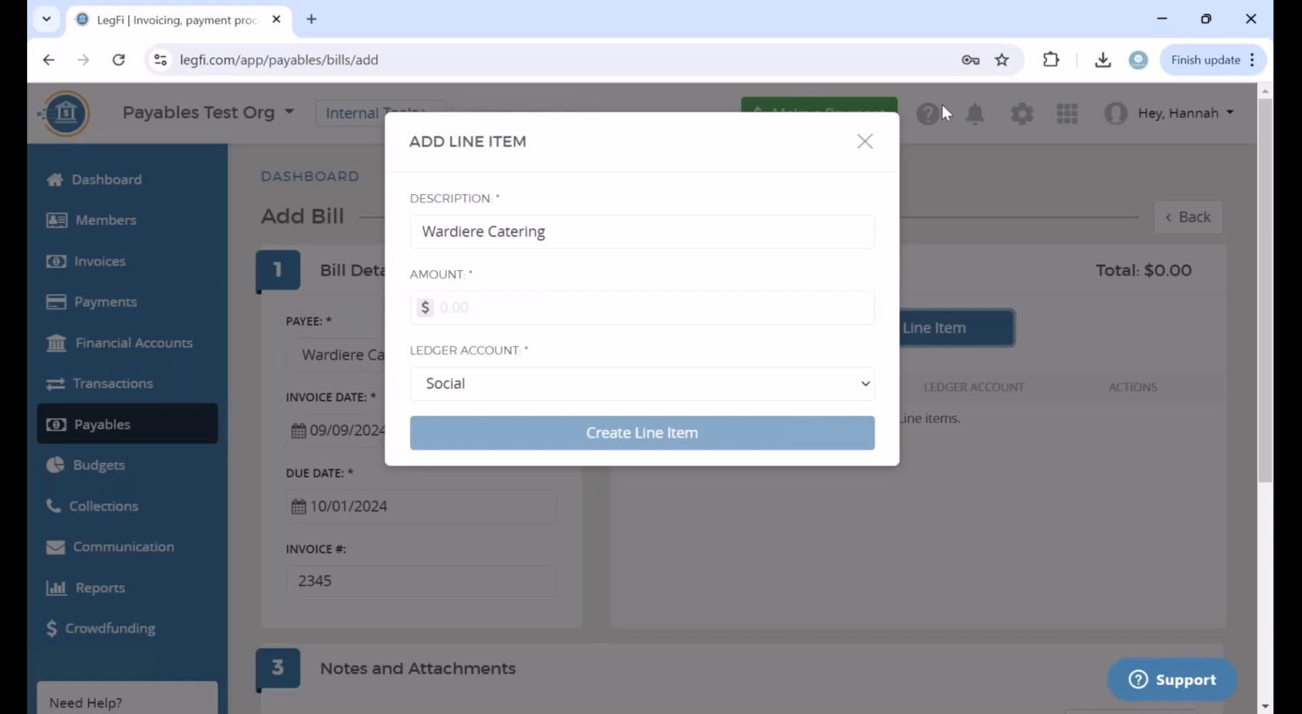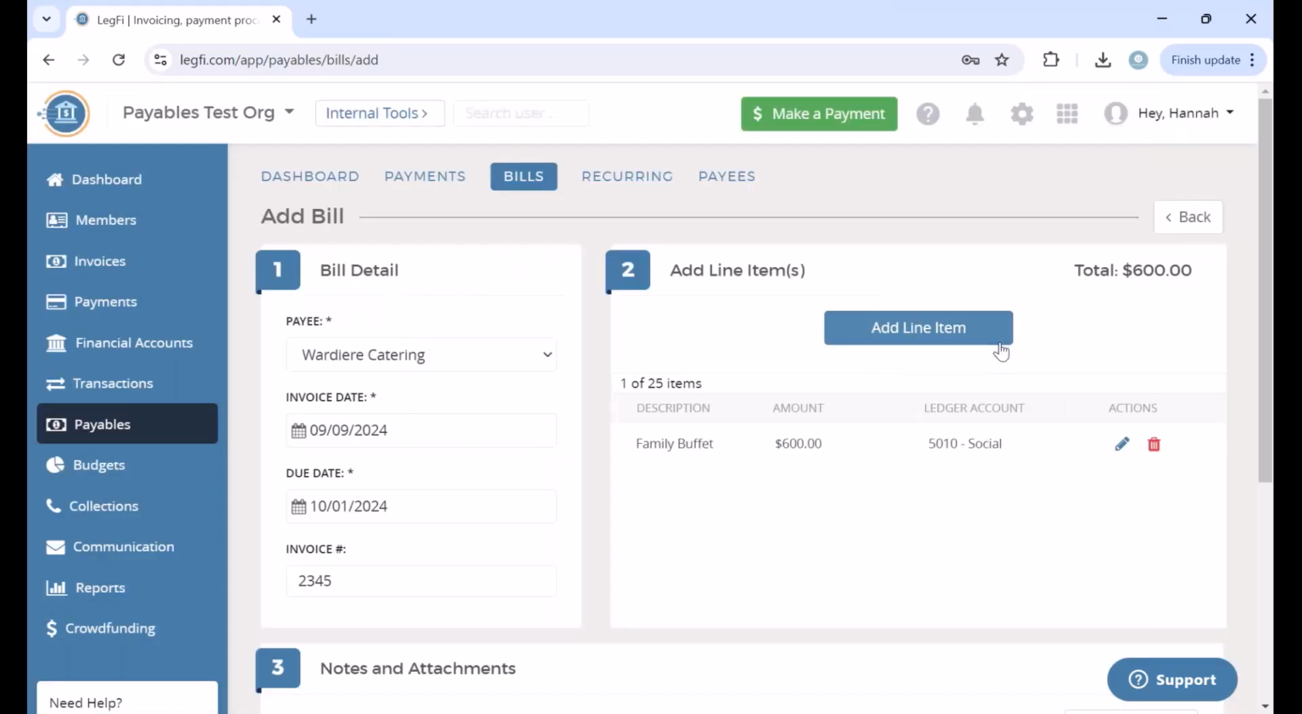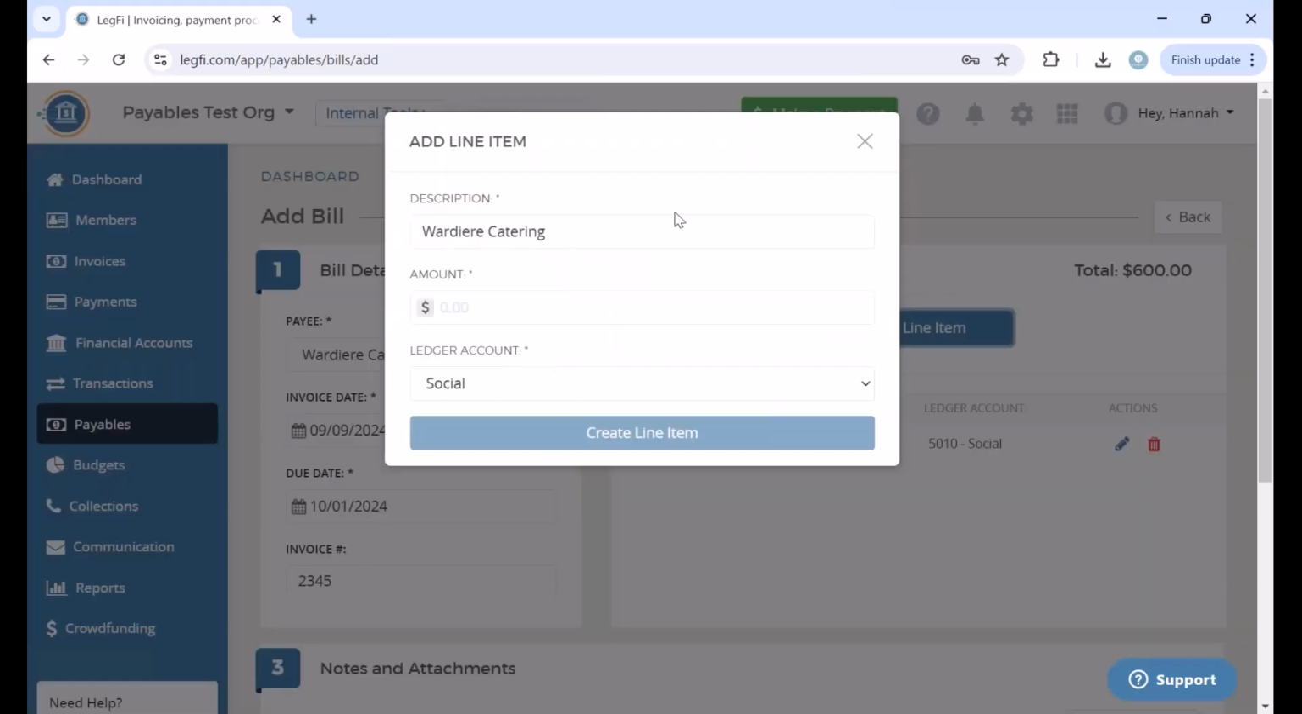So let's see here. It's called a family buffet. Maybe I should have edited that. I don't think we do a family buffet at formal, but that's kind of funny. We'll leave it. Family buffet, it's $600, or maybe that's just what they call it. And we're going to maybe change this, or we'll leave it at social. We'll create the line item, add another one. We have a beverage station, $200. Create the line item.